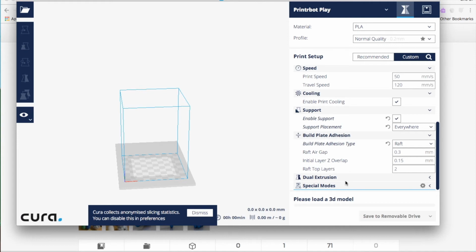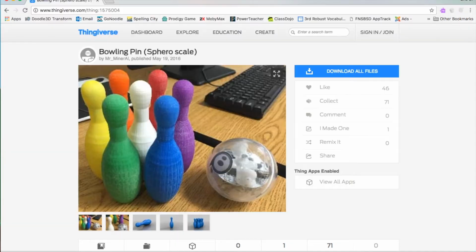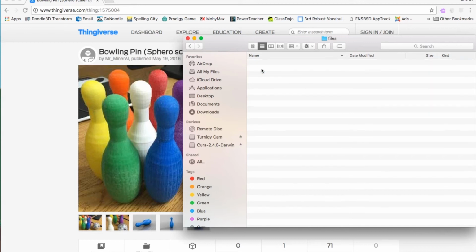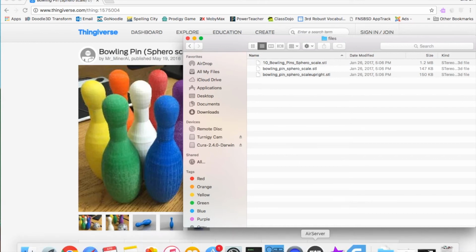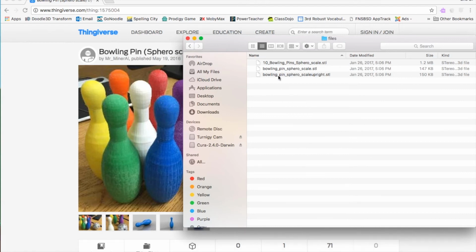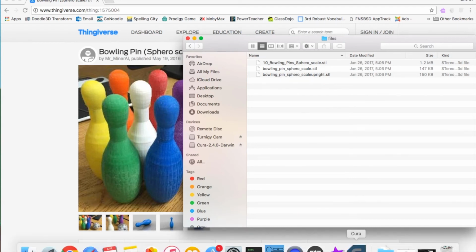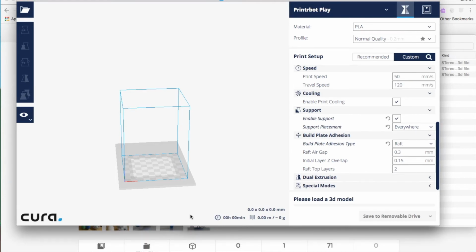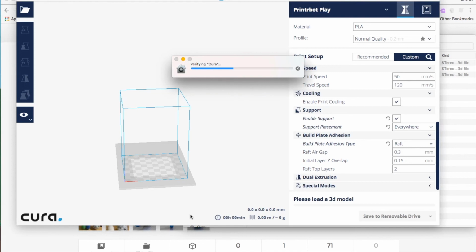So when I'm ready, I'm going to drag a print. I can drag the bowling pin from Thingiverse. I found it in my download files. If you don't see the STL files anywhere, go ahead and click on Files, and then you'll have your STL files. Now, I like printing the bowling pins upright, so I'm going to do that. I'm going to click on it and drag it into Cura. And then I just wait for it to load onto Cura.